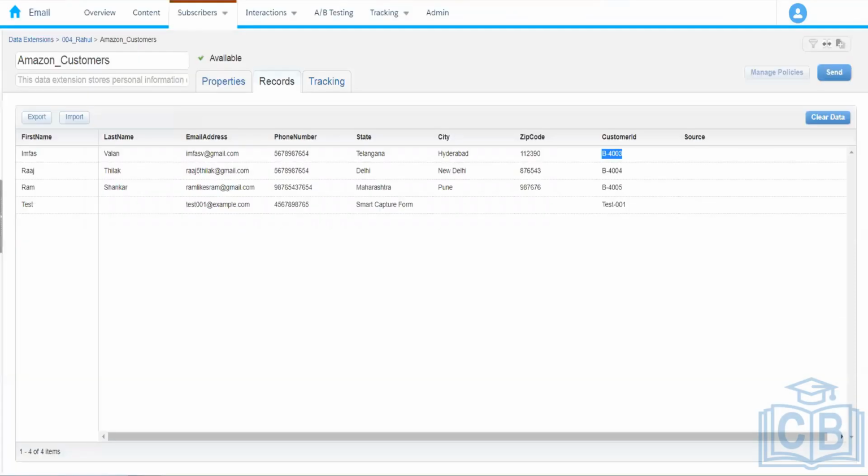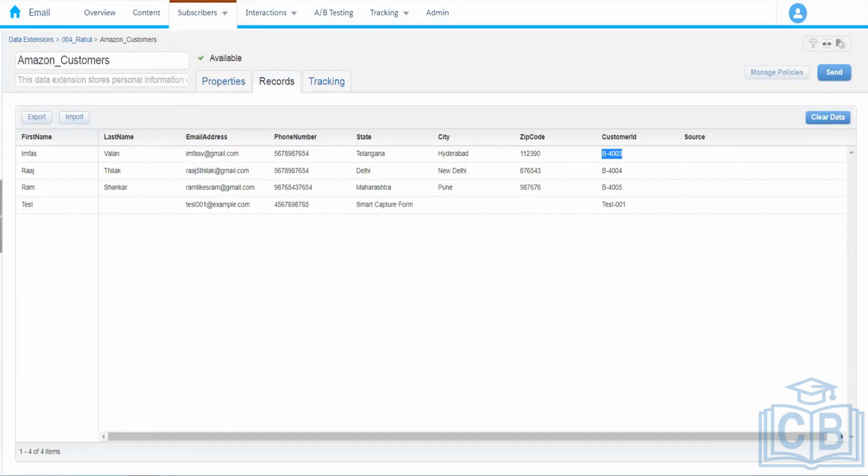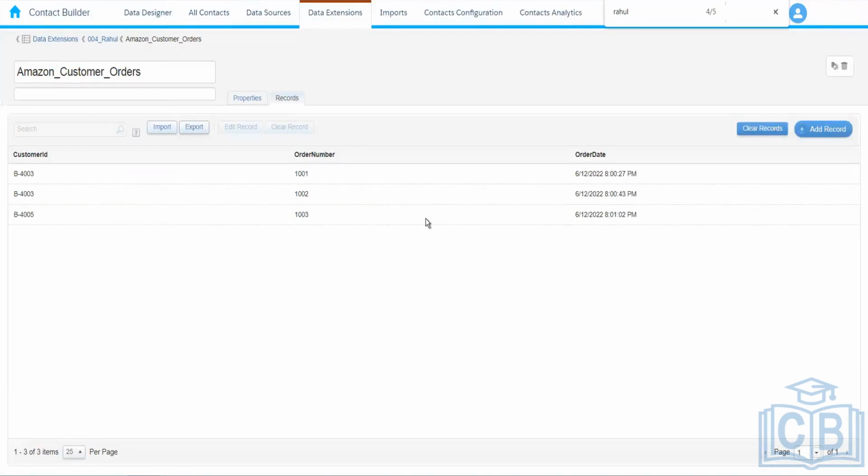First of all, I want to see who has placed the order, along with their first name, last name, email address, and everything. If I just query or filter using the company on this particular table, it will only give me the reports or the information that is present in this data extension.